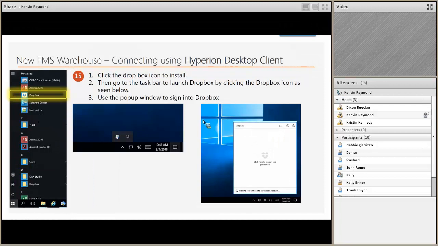Now, there's one step that I would like to show you, which is how to save your reports and run your reports from Dropbox. In order to do that, we need to install Dropbox on your Workspaces. Just like we did with all the other software, we're going to go to the Start menu and look for the Dropbox icon. You could search for it if you don't want to look for it.